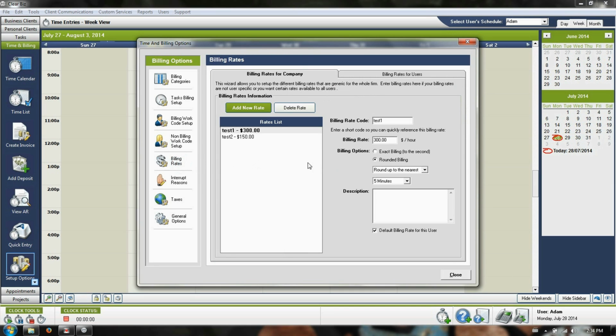Billing rates in the program allow you to put in a variety of different rates that you'll be using as hourly charges. You can tell the program to have as many different rates as you want, but the stipulation is they all have to have different names. They can have the same charges, but they all have to have different names in the system.